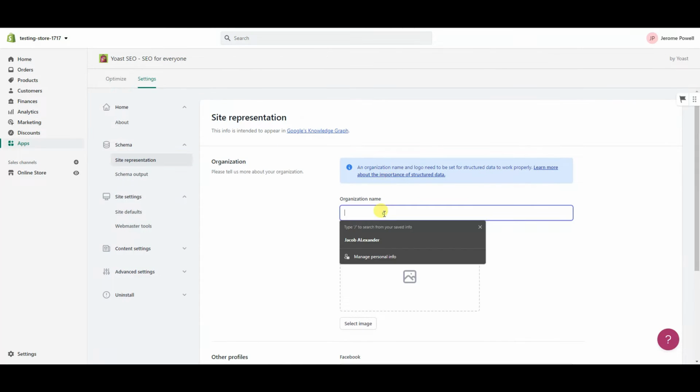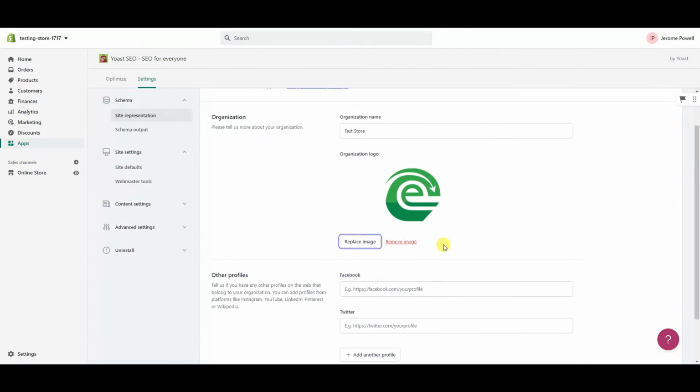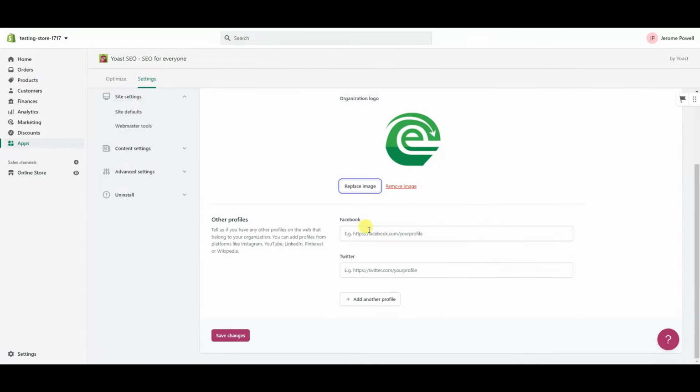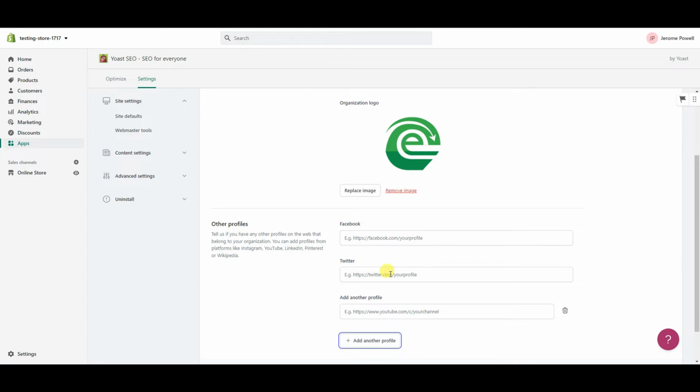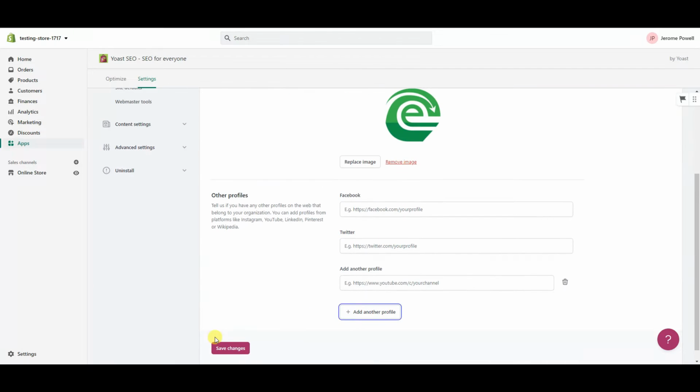If I were to just go ahead and put in something like Test Store, and then you could put in your logo by selecting an image right here. So I went ahead and put in a logo, and then you can put in different profiles that you have for your business. So if you have a Facebook page, a Twitter page, or anything else like a YouTube channel, Pinterest, LinkedIn, literally any other type of page that you have associated with your business, you can put in right here. And then you want to just click on save.